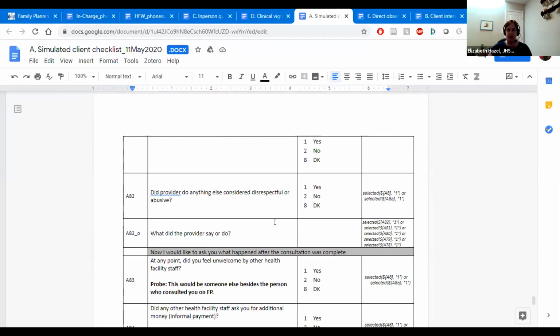And then we also tried to capture specifically what was done. We did have the simulated clients fill out field notes at the end of each day. They did one clinic per day. So we gave them an opportunity to write a more detailed description of what happened, and that was really helpful for us in interpreting the quantitative data, and also capturing some events that occurred that the quantitative tool didn't capture.